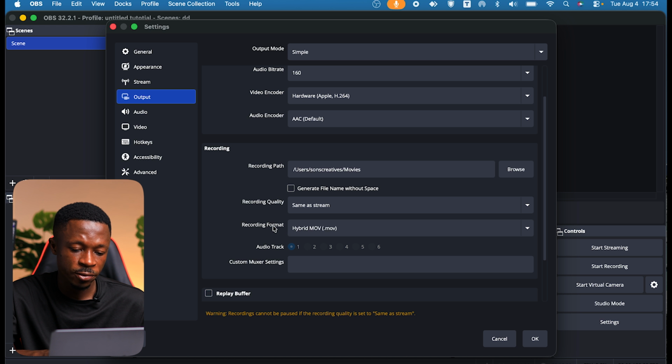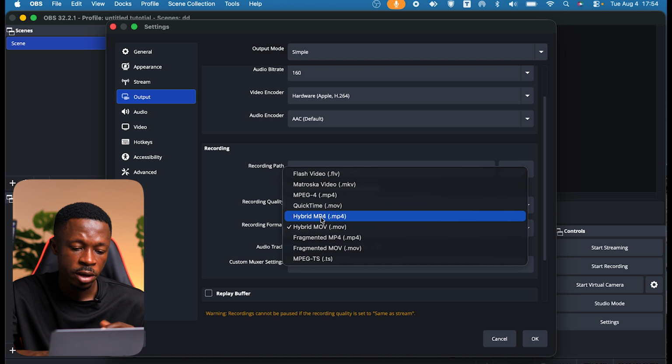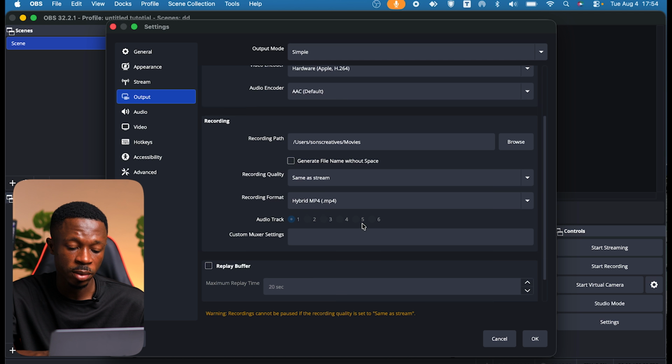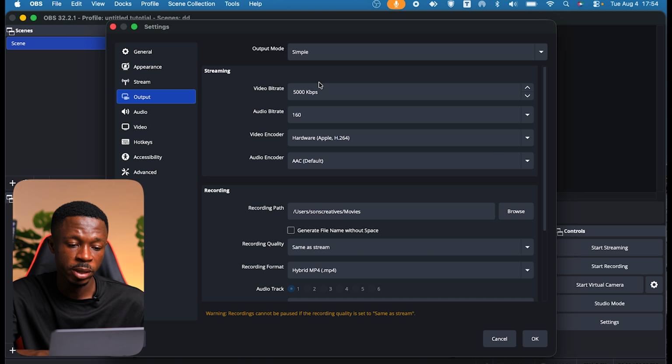We also have the recording format, which is already at MOV file. If you want to change it from MOV to MP4, you can change it to any of them that you want, depending on the format you want for your recording. So that is for the streaming settings and also the recording settings over here.